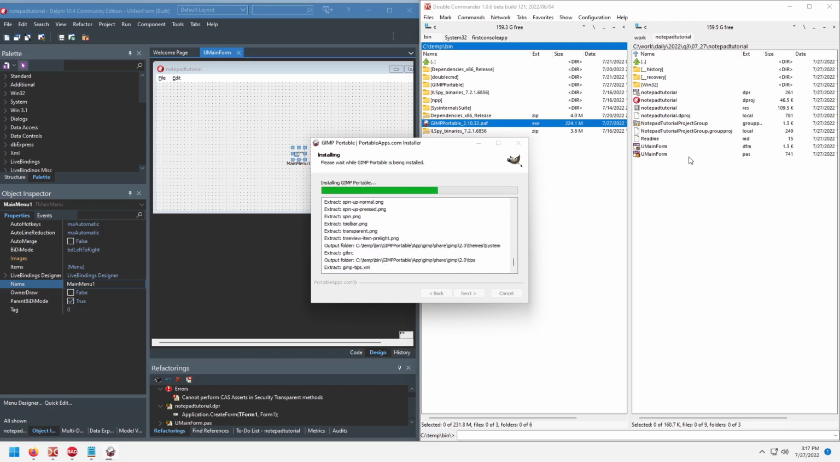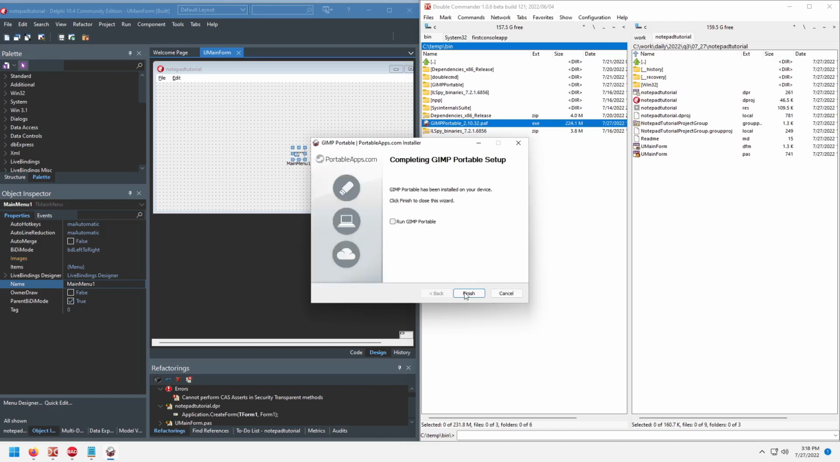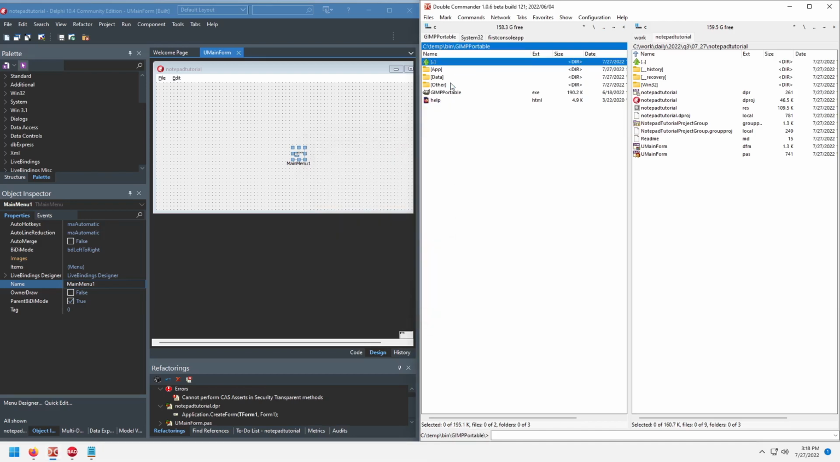Okay, so we'll create a snapshot of this icon, the Notepad tutorial dproj icon, which is an unknown file type Windows icon, and we'll put it as the file new icon. So the icon for the element file new in the main menu. Okay, finish. It's in here.